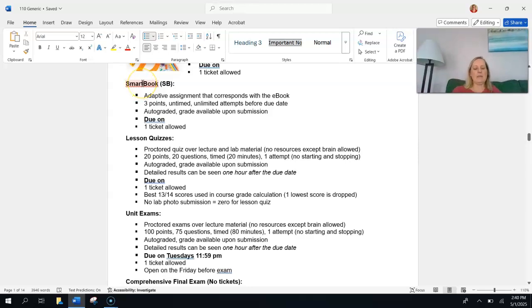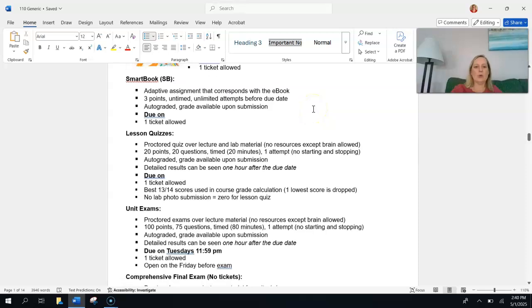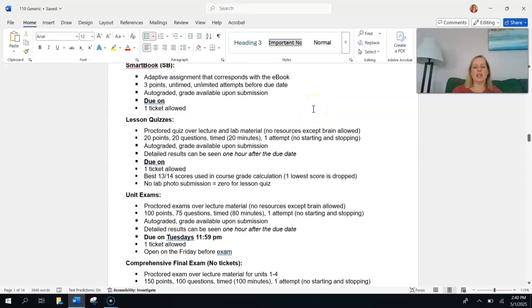Our next type of assignment are called SMART books, which are abbreviated SB. This corresponds with the textbook. So you're going to go to Canvas, click on the assignment, which will say SMART book. It will then redirect you to Connect. Once there, it'll give you a series of questions. Things like, are you ready to start? Have you read the chapter? And then once you say yes or no, it'll ask what your confidence level is for each question.